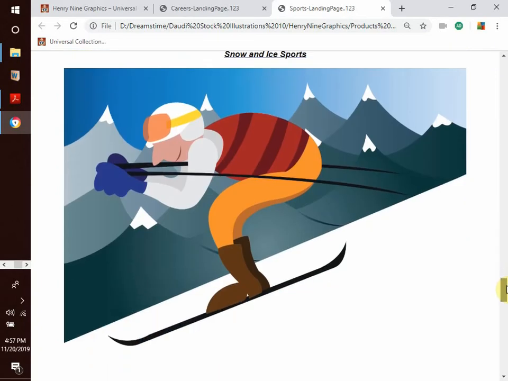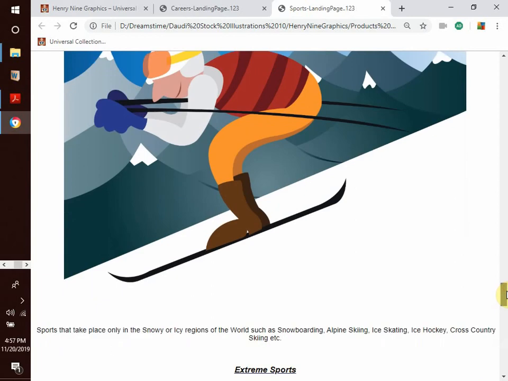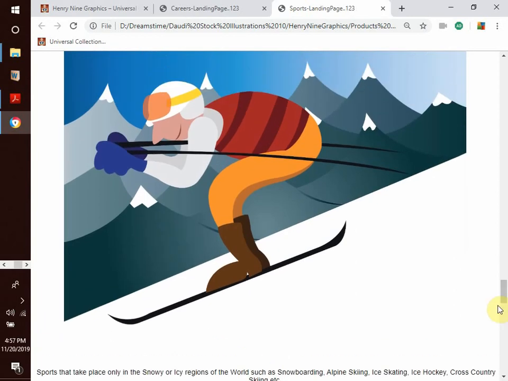We have snow and ice sports. The sports that take place only in the snowy or icy regions of the world, such as snowboarding, alpine skiing, ice skating, ice hockey, cross country skiing, and so much more.